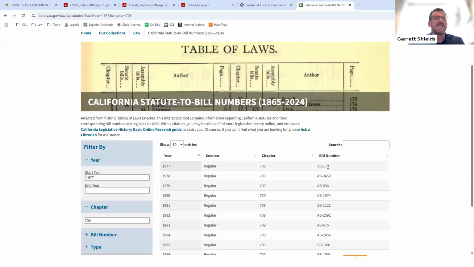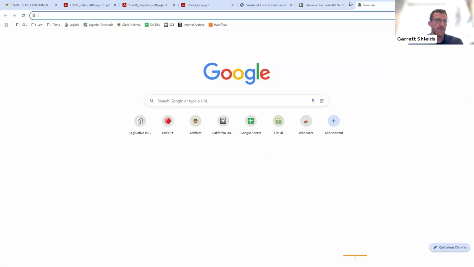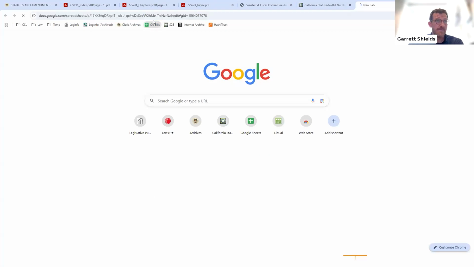Look at that, SB 170. So it is what it looked like. Ideally, I mean, we'd still have to check that bill. Now it's from 1977. There's not going to be an official published version of these bills online, but there is a large collection of these bills that has been digitized, which we'll check out now.